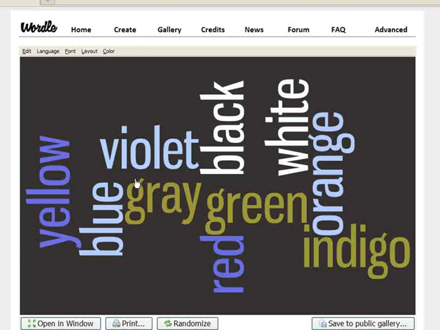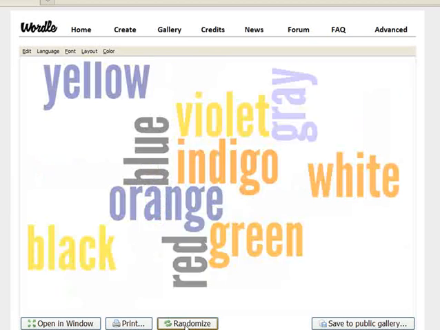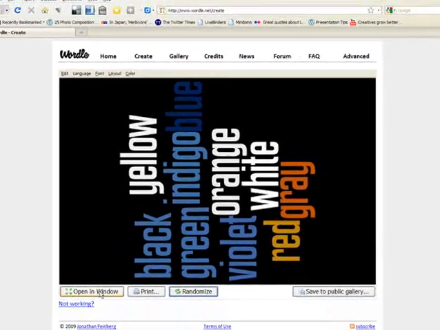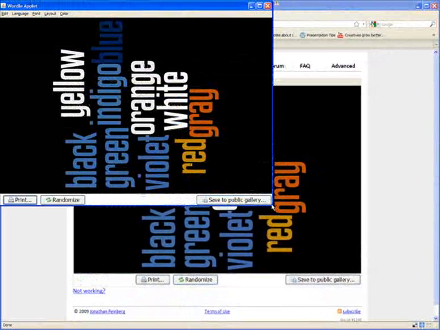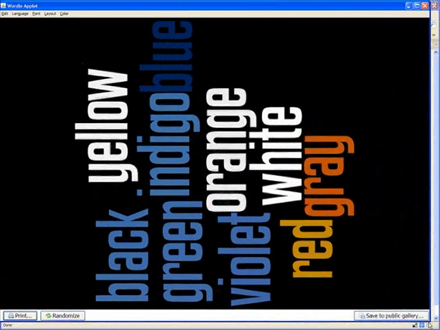Words on a page. It's colorful, it's very interesting to look at, and I can click the randomize button to change the way it looks. Once I find the design that I like, I can print this, hang it on the wall, could be very nice, or I can open it in a new window. This can be really helpful if you are using the Wordle to project, using a classroom digital projector. And it could be a great visual device to lead a discussion on.